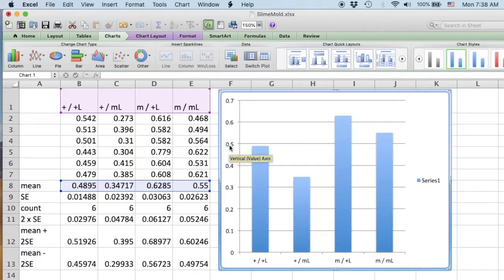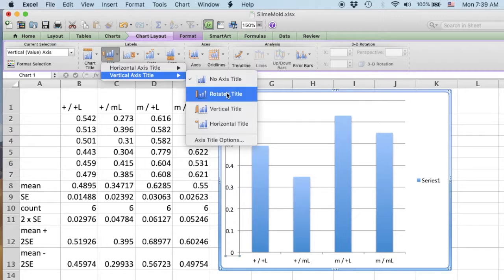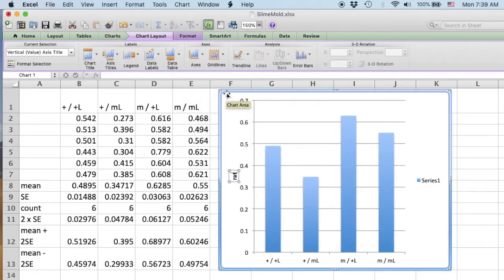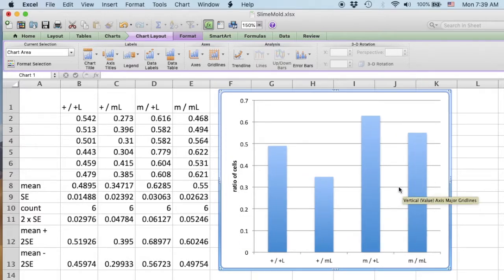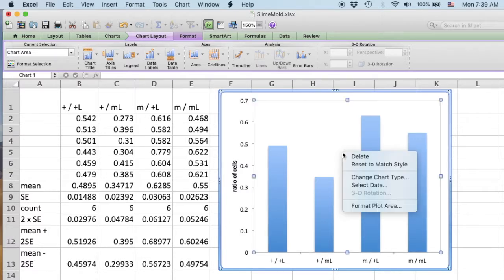So let's see. Click on chart layout here, and I'll add a vertical axis label, ratio of cells. I can get rid of this little thing. I can get rid of these. I can make the box that I like.